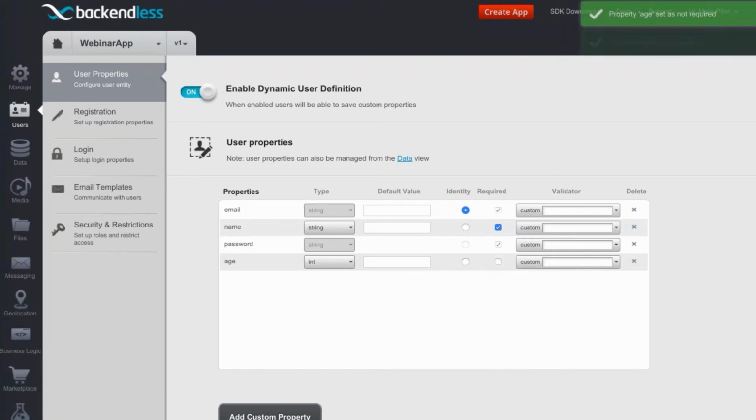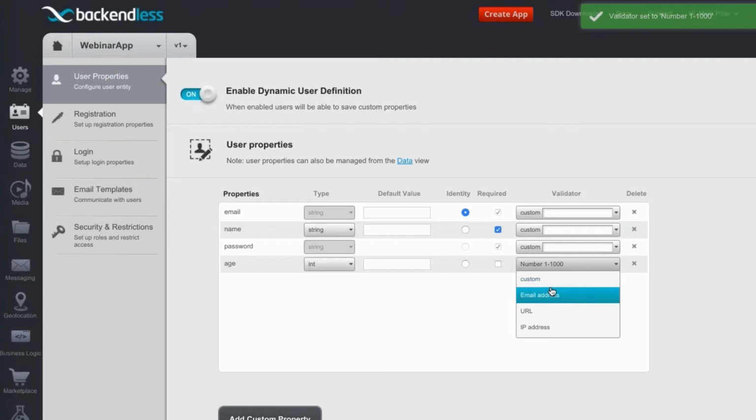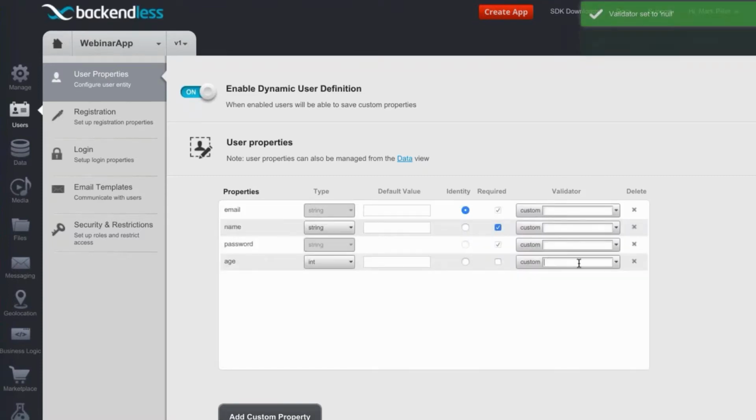Or you can provide the validator for any of your properties. And then as far as the validator, there are some built-in validators, like if you want the age to be a number between 1 and 1000, all right? So here it is. Now the validator is set. Or you can do a custom validator, and in this case, you would just type in a regular expression that would be checked every time when the user is being registered or is updated. So this way you can do a lot of things here without writing any additional code, and the backend will facilitate all these rules for you.